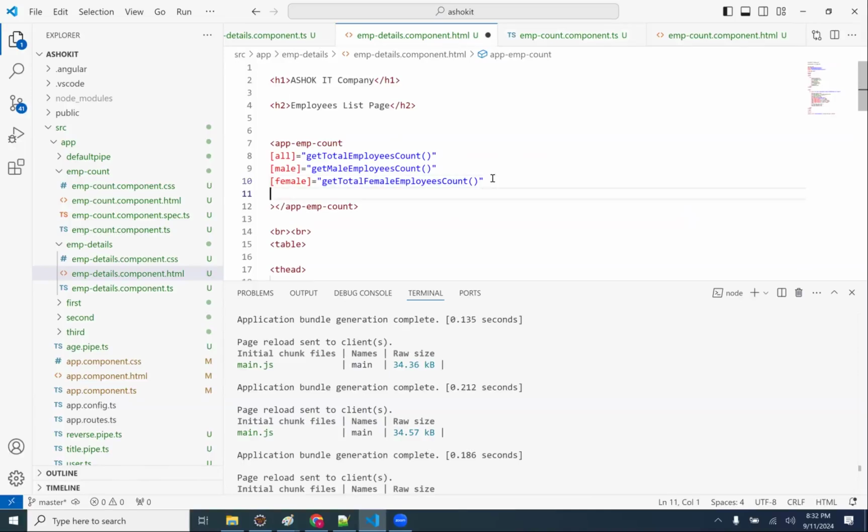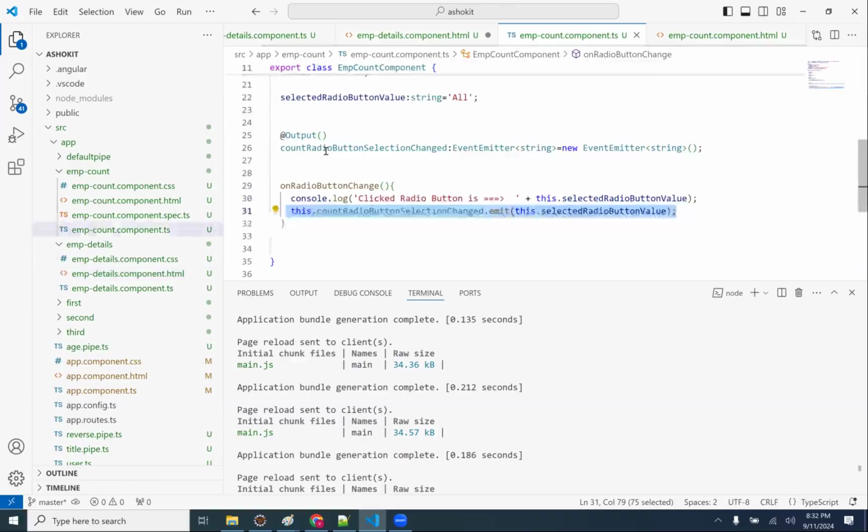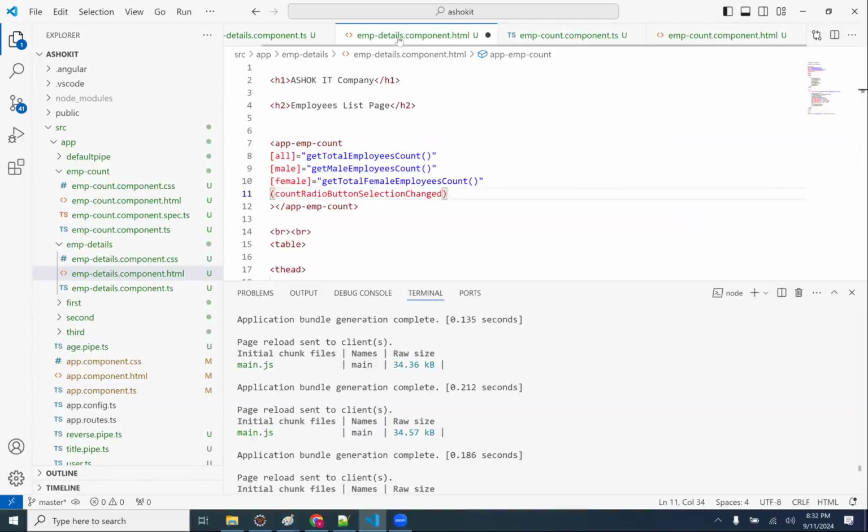What is my event name? Count radio button selection change, right? This is my event name, which I created. And when this event is performed, on employee radio change, which I'm going to write, I'm going to pass the event here, $event.